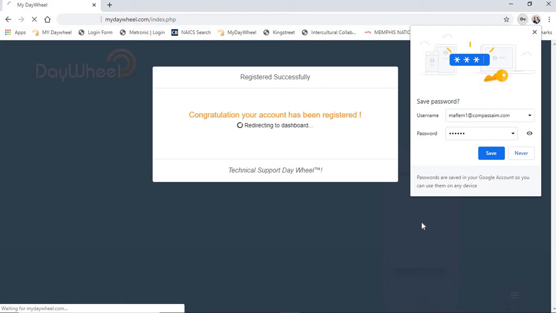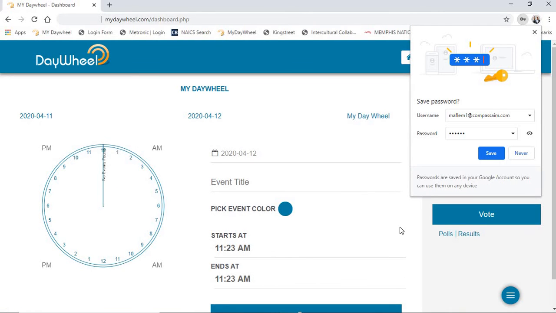Once you're in here, it also allows you to sign into the app. You don't have to re-register in the app. All you have to do is use the same username and password, and you can download the app. The app has some easier features than what I'm even going to show you here. Okay, so this is the way the system sets up.